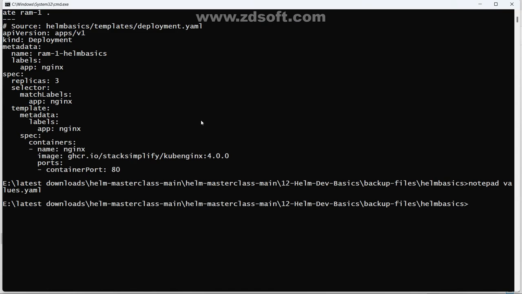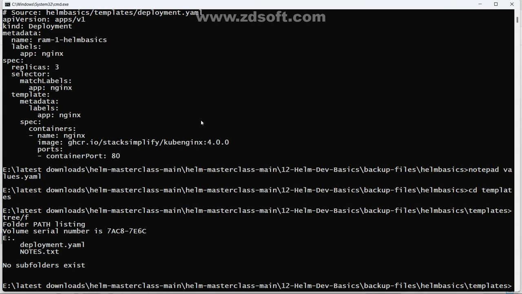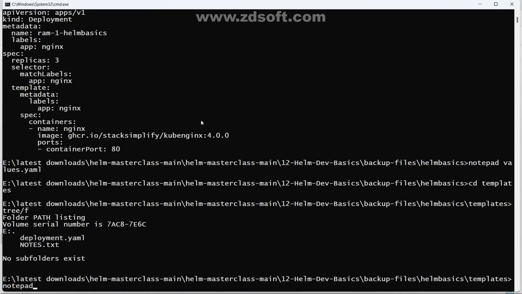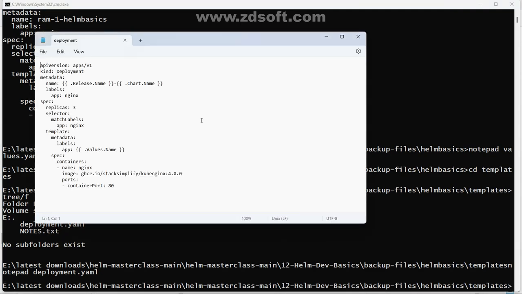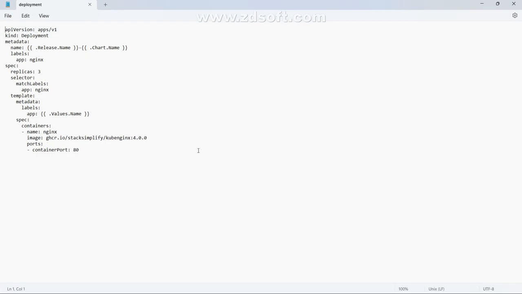Where to add? cd templates, their three slash f, their notepad, deployments. Now tell me, other than Ramya, anyone can guide me? Hello? Your voice is not getting. Someone is trying. I think Kiran, right?